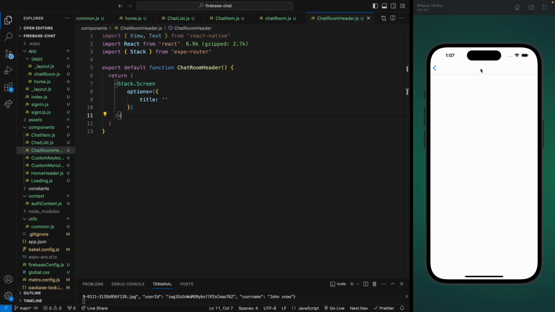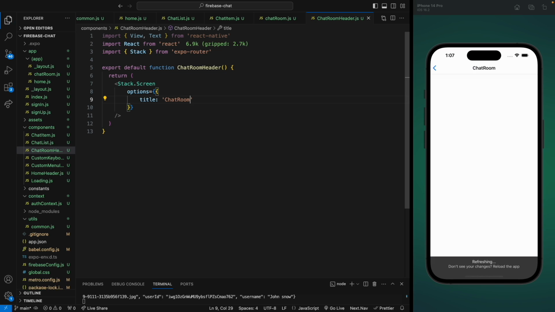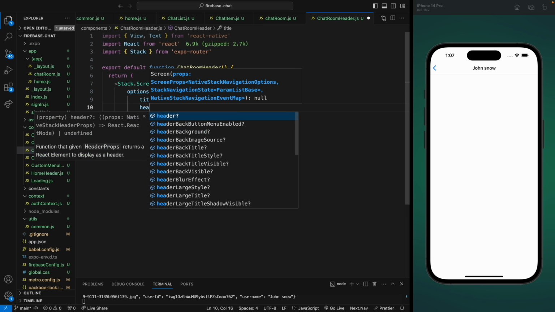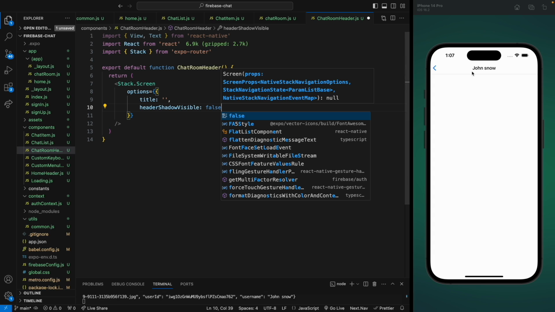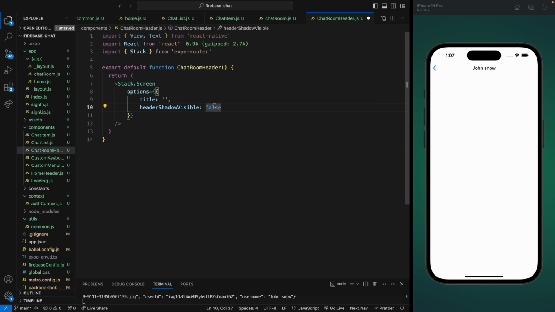So let's say if I change the title to empty string and save it, you will see our title is gone and we can change it to however we want, like let's say chat room. And if I save it, you will see chat room, and if I add a username here, we will see the username, but I want to keep it as empty because I want to show the username on the left side. So now I'm going to add another property, header shadow visible to false. This will remove the shadow at the bottom of our header. So let's save it, and the shadow is gone.